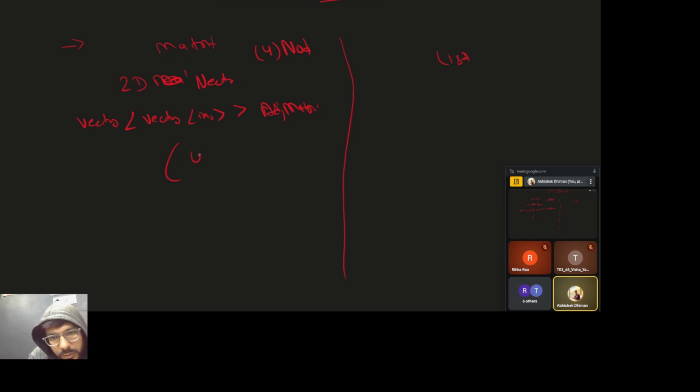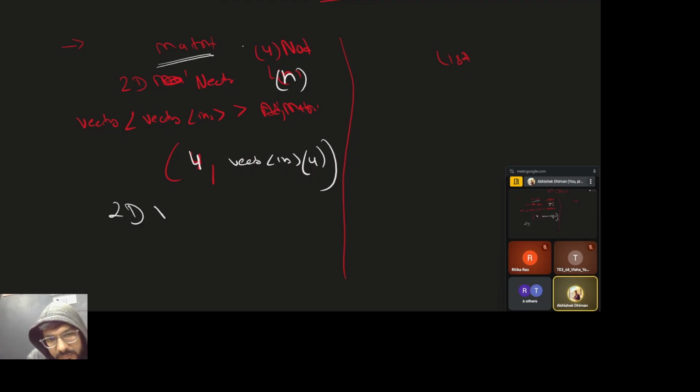Let's suppose we have n nodes. I'm taking a general term, which is n nodes. So how will it look? A vector of vector, which is 4 size, 4 rows, and then we have a vector of int of size 4. This is how it will look, a 2D matrix, basically a 2D vector.